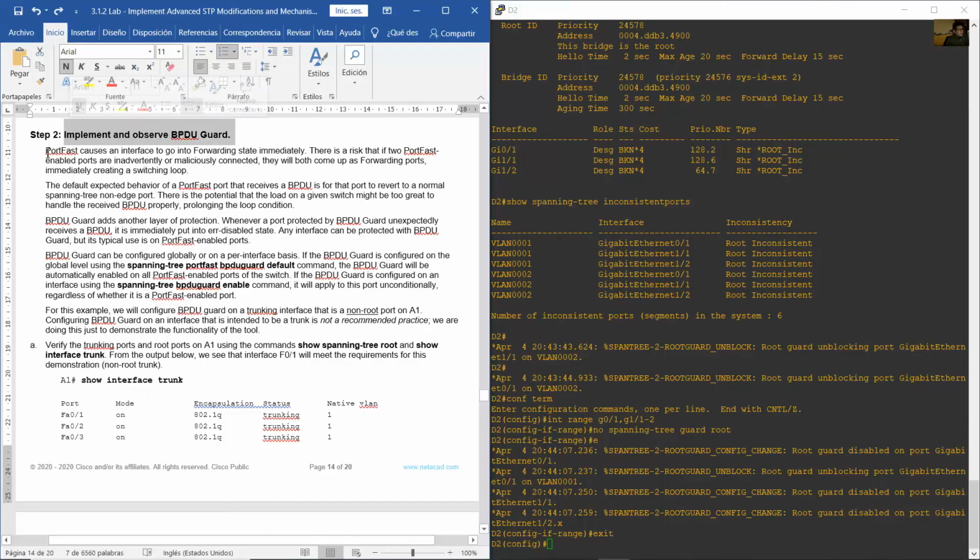Implement and observe BPDU Guard. PortFast causes an interface to go into forwarding state immediately. There is a risk that if two PortFast enabled ports are inadvertently or maliciously connected, they will both come up as forwarding ports immediately, creating a switching loop. The default expected behavior of a PortFast port that receives a BPDU is for that port to revert to a normal spanning tree non-edge port.